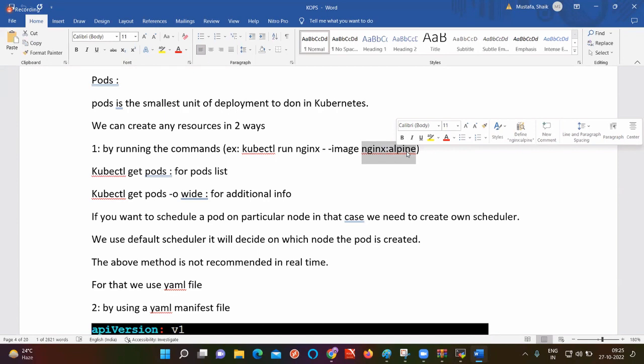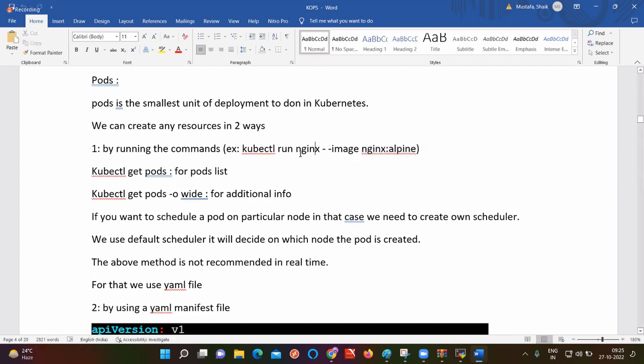That image name, if you want to give busybox, you can give busybox, Redis, Alpine, or else httpd, whatever you want. Okay. So give this command, kubectl run nginx. That means you are going to run the container called nginx by using which image? Actually this is your pod, not container, because the container is inside the pod. So you need to run the pod initially.